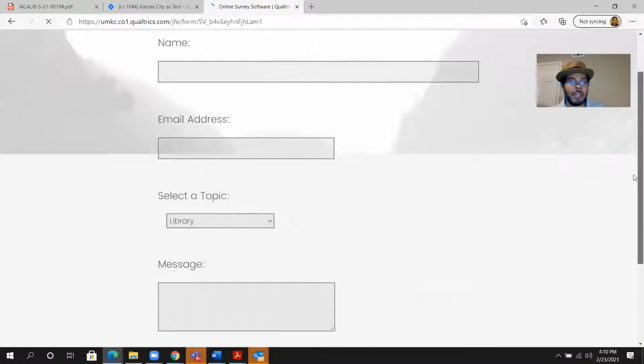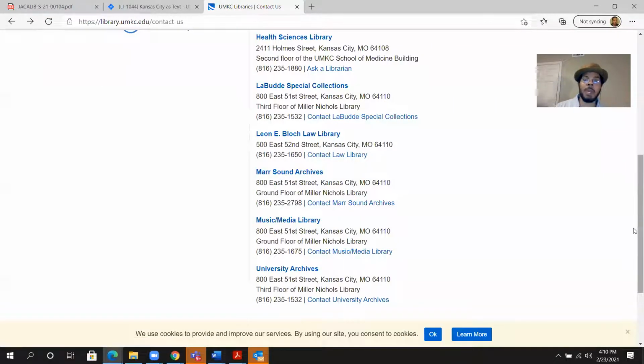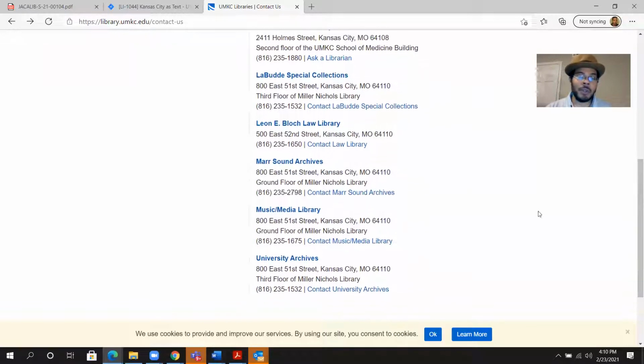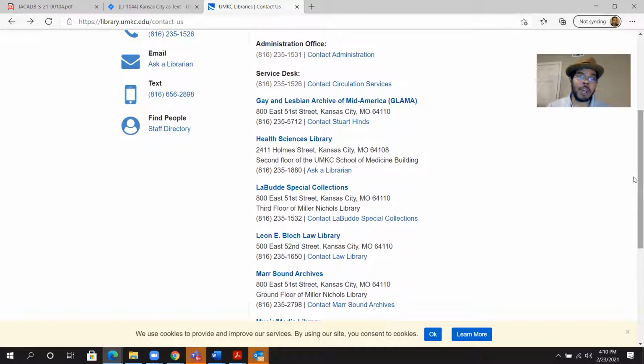And you just fill out the information here, including putting in a little message, and somebody will get back to you by email. Okay, so again, this is if you need to access the sound archives, the university archives, the law library, or special collections. And you just may, depending on how your research with this project goes.